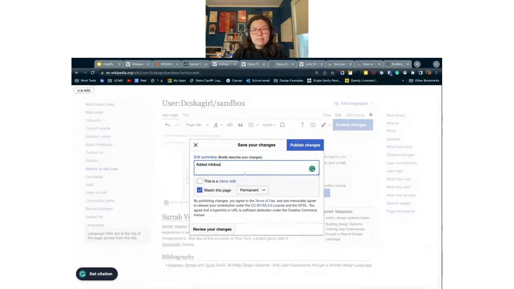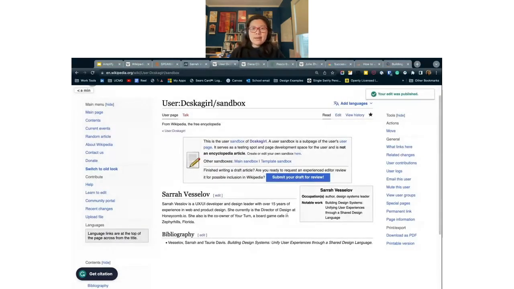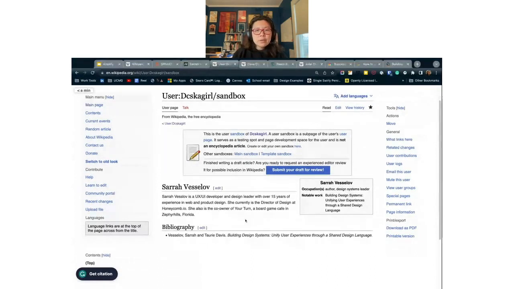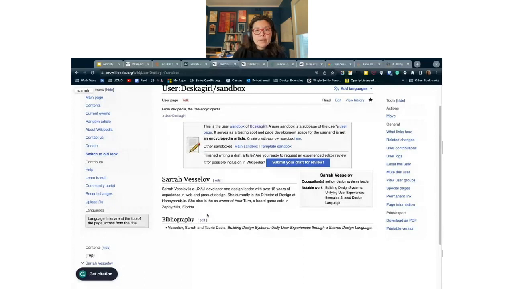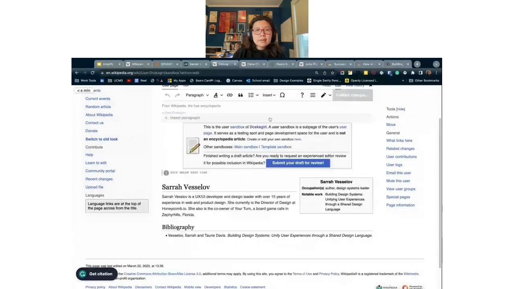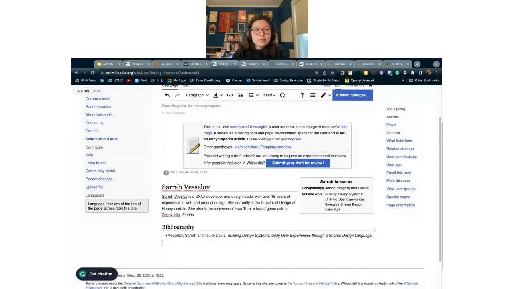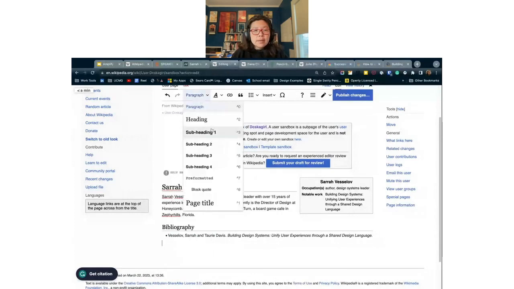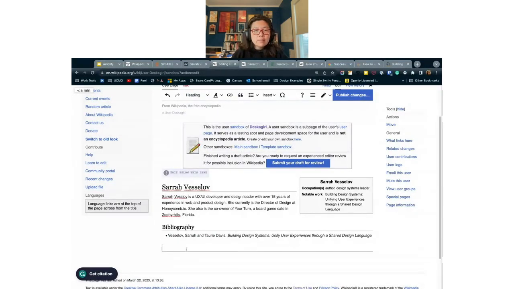So really, just tiny edits, just get comfortable. You don't have to do anything crazy. If you wanted to create a section, you could. To create a section, that's as easy as going in, and it's very much like using Word or Google Docs. Let me just add a subheading or a heading. This could be test heading. And then publish changes.